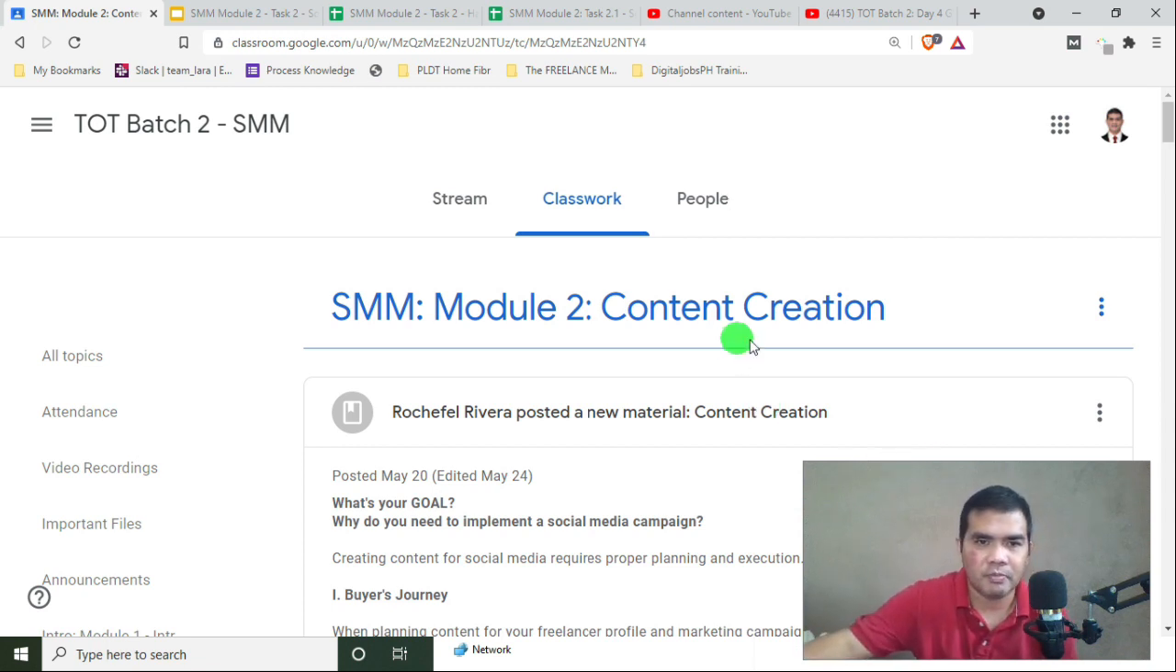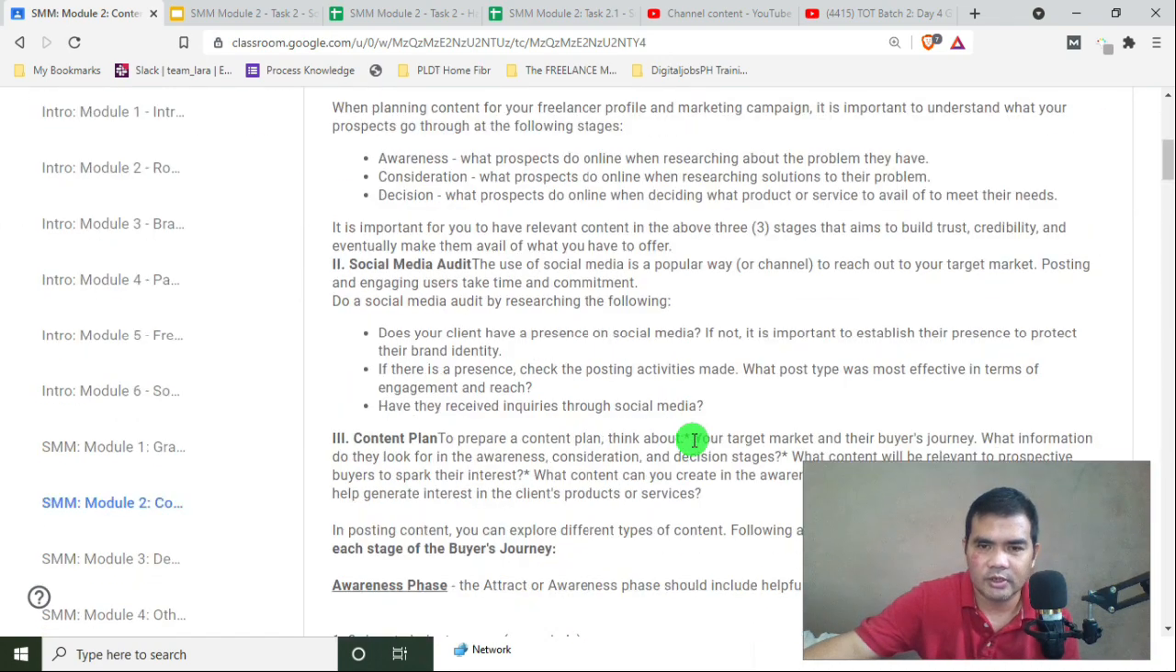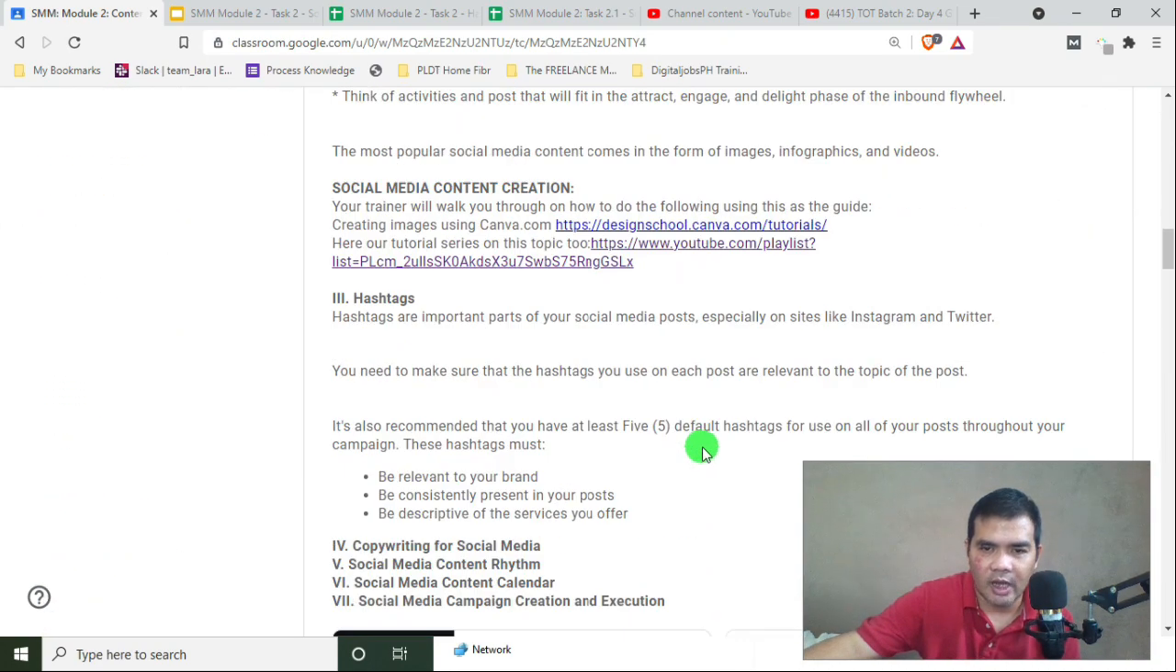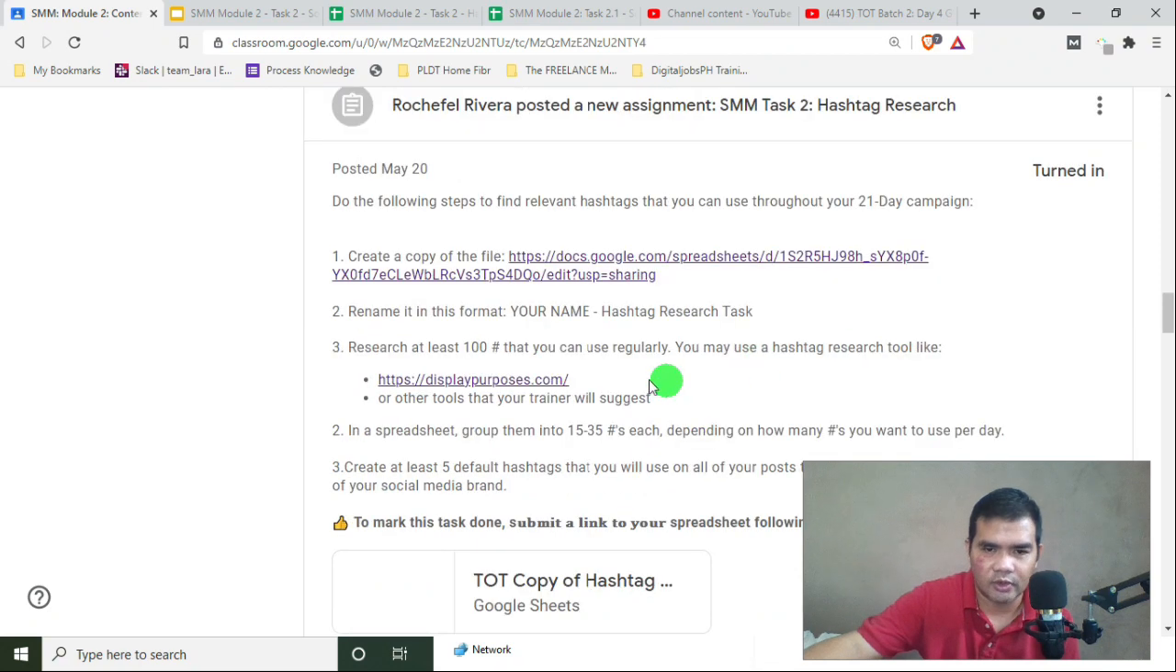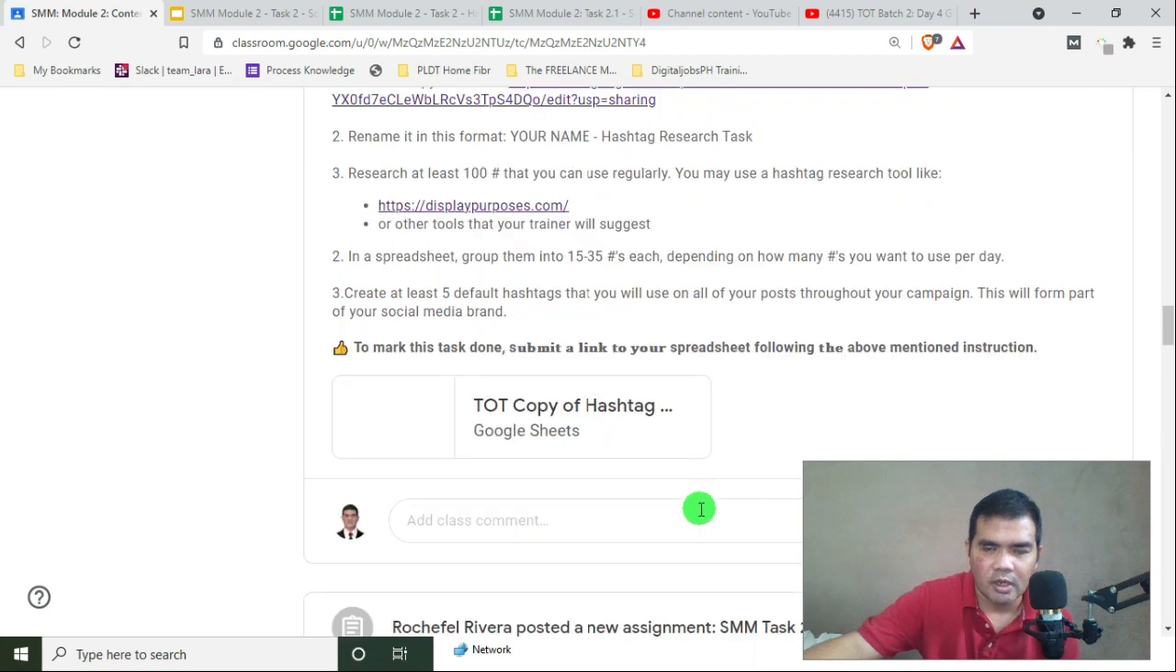Okay, so please go to your classroom again. So as always, please go down and look for the task. Okay, this one, task 2, which is the hashtag research. It says here that you are going to research 100 hashtags, and you need to group this into 3 groups, 15 to 35 hashtags on each column. It can be more than 3, depends upon the groupings niyo.